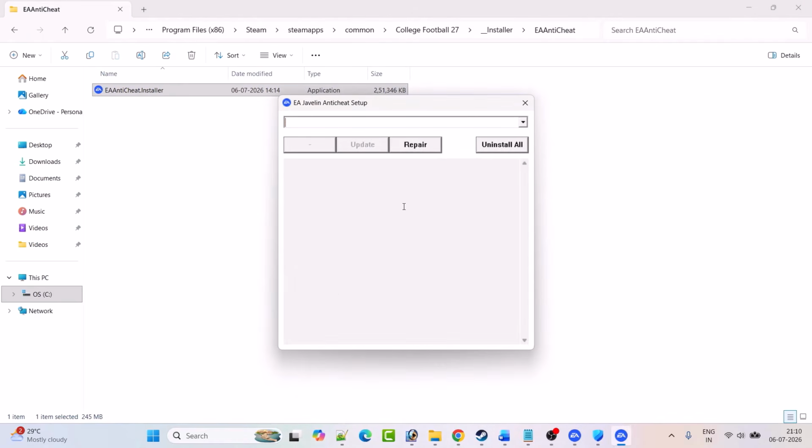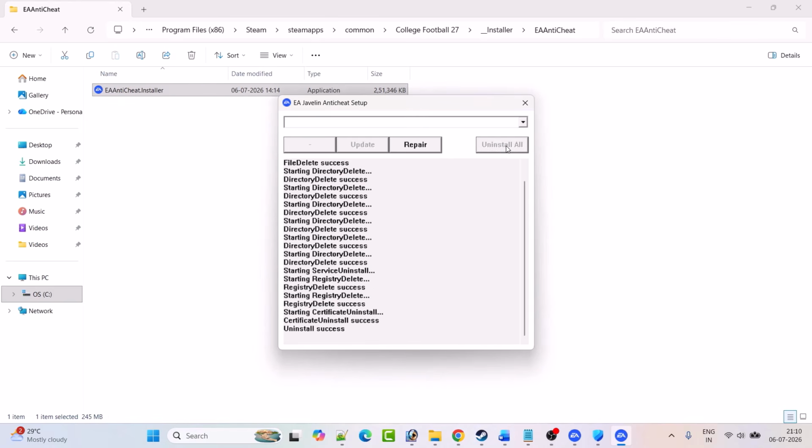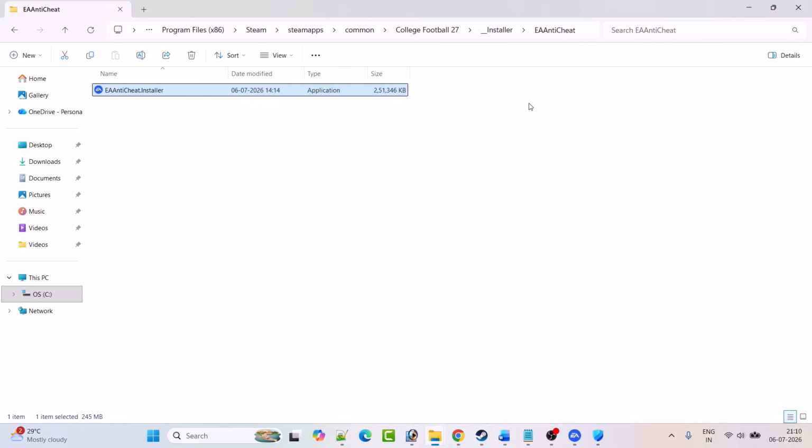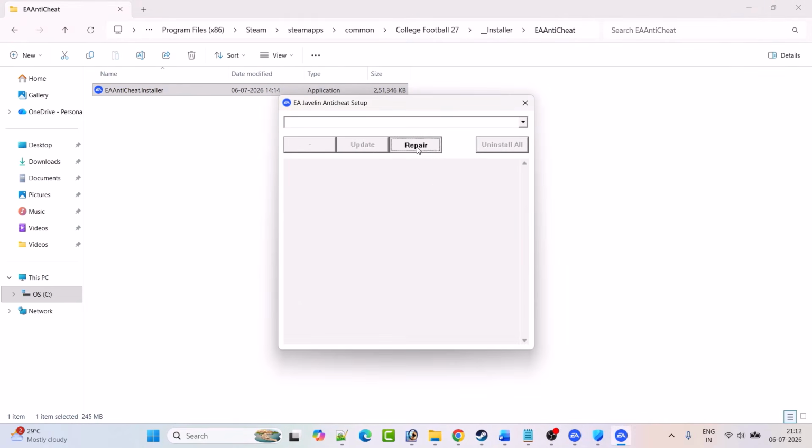Click yes to allow. Now click on uninstall all. This will uninstall EA anti-cheat for all EA games. So first click on uninstall all, and when the uninstall is successful, close it. Then again double click it, click yes to allow, then click on repair.